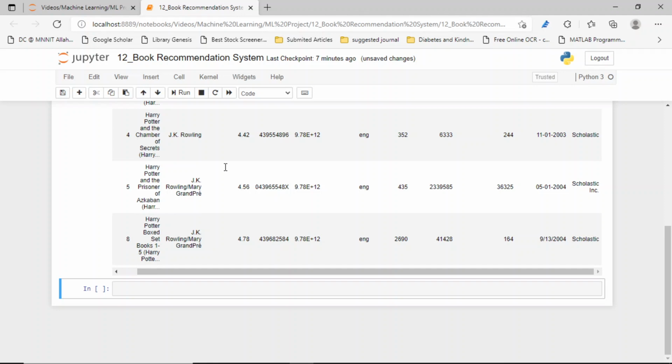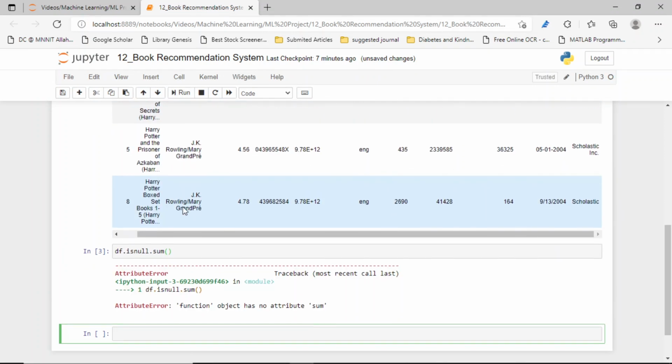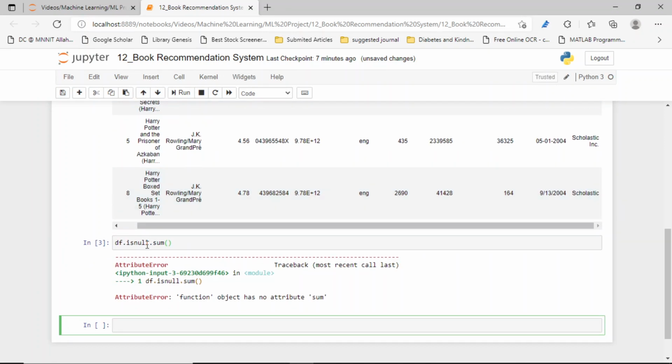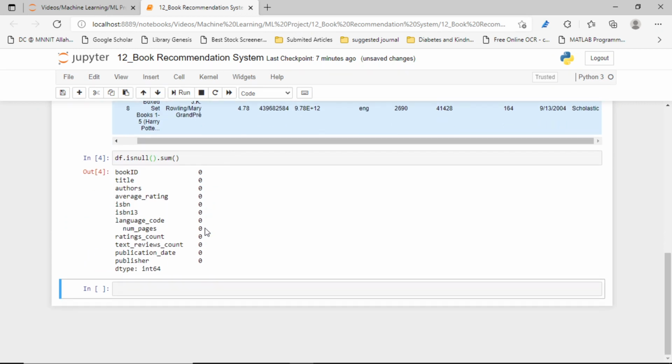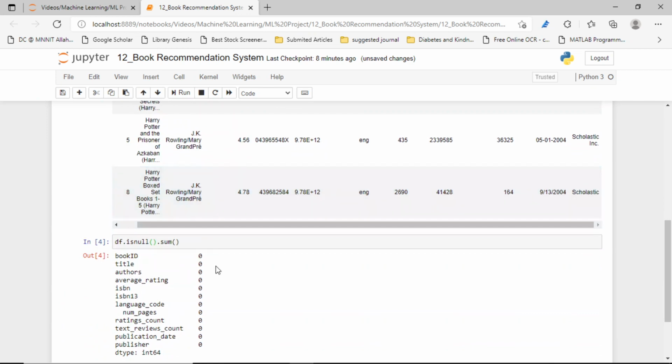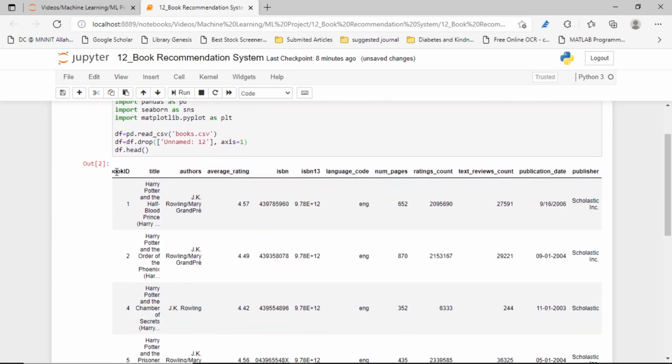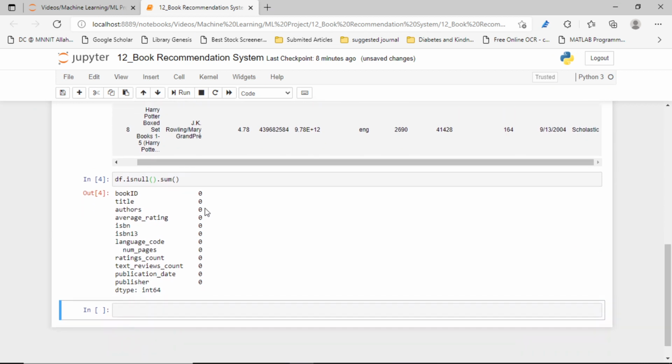Now let's check, is there any null value? Let's check it. df.isnull, and let's apply the sum function onto it. Sorry, you have to pass that value. Yes guys, you can see there is no null value in total. In the book ID column or in any column there is no null value. If there were any null value, then some value would occur here.